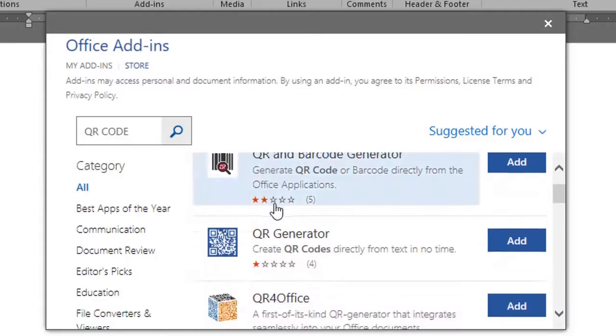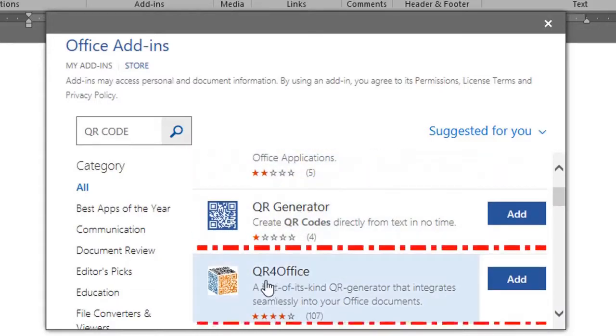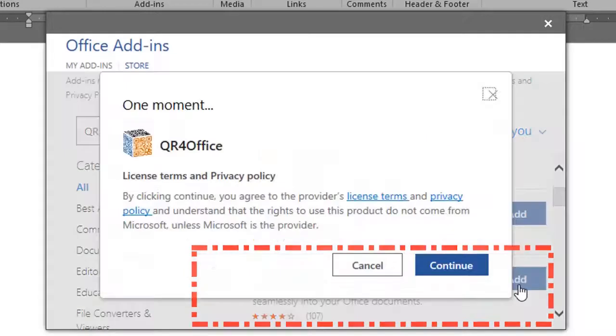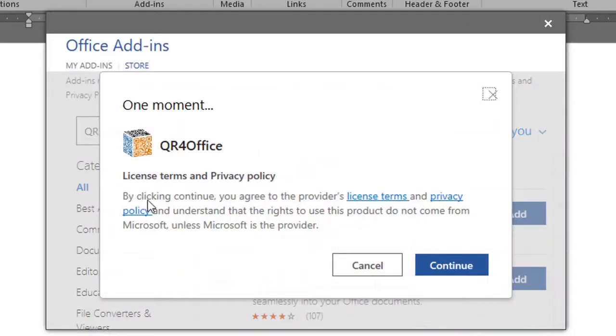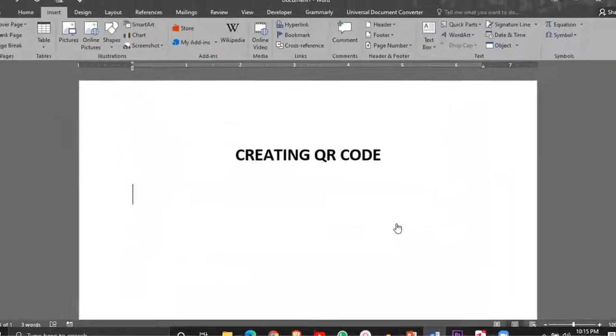So there are a bunch of QR code generators. I would like to use QR for Office. Click on Add and read the license agreement and click on Continue.